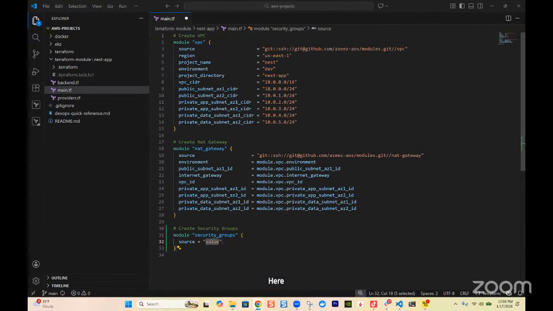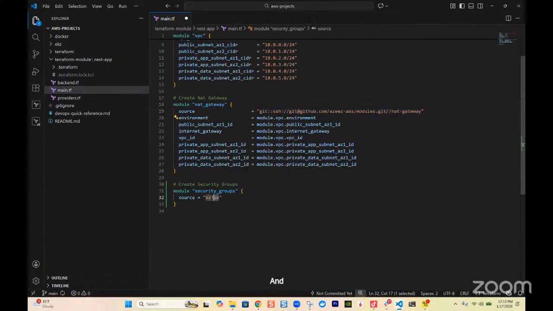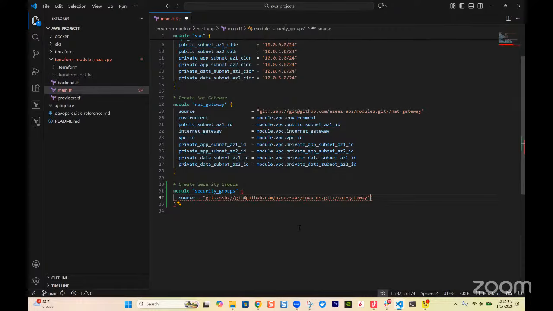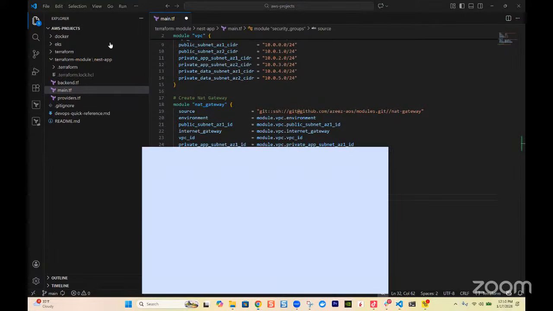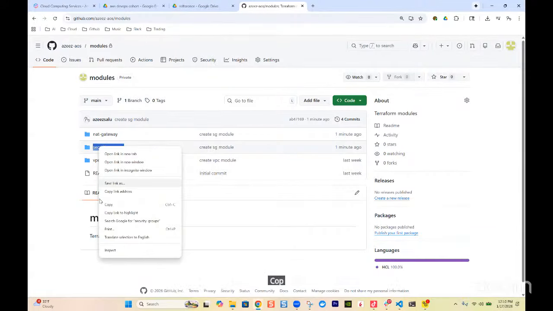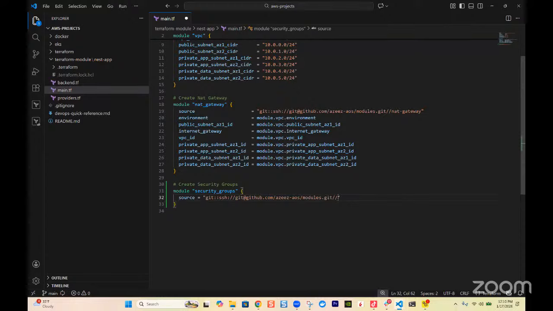So we said that how you reference it is here. We've already done the same thing here. So you can copy one of these and paste it here. Right? So there's no extra quote. Then the only thing we need to do here is just change the name. Because the one we copied is not the name for that folder. So the name of that folder is security groups. So copy and paste here.